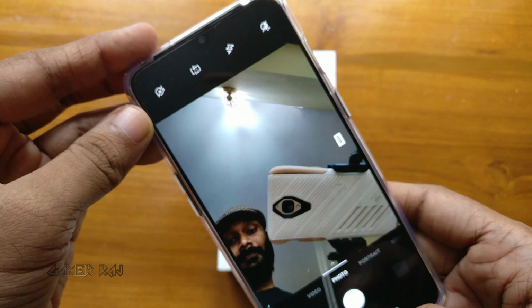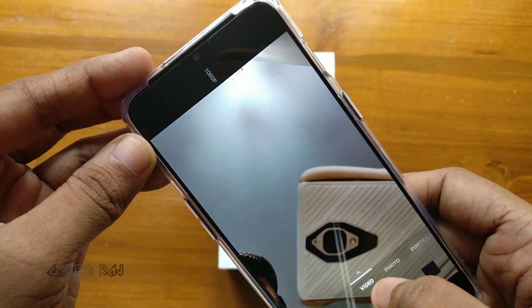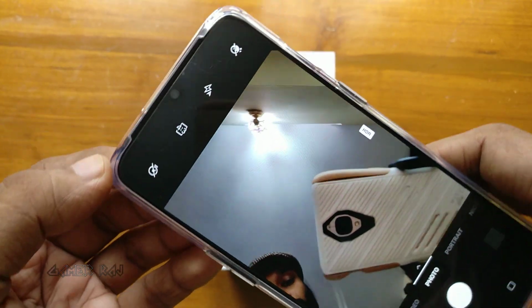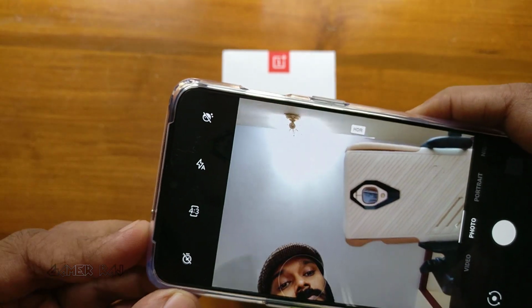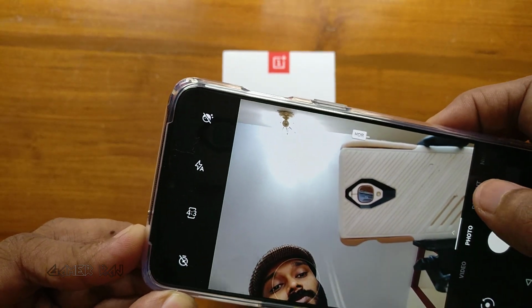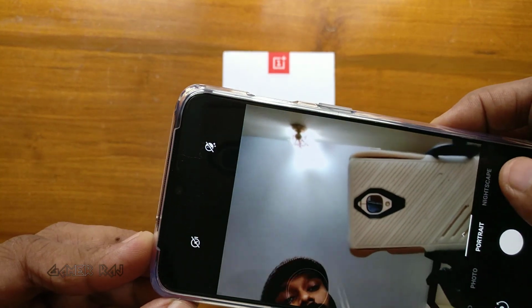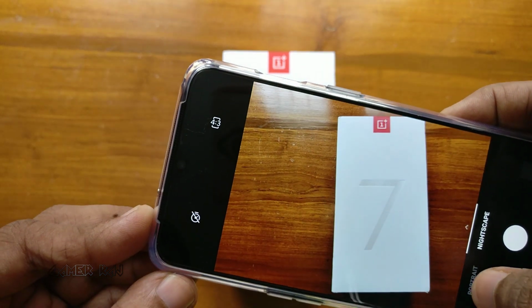Now let's check the selfie cam. You can take video at 1080p. Then photo mode with the same settings as that of the primary cam. Here the phone uses screen flash in dim light. Then HDR is there. Then for portrait, again timer and beautify. You can also take time lapse with the selfie cam.